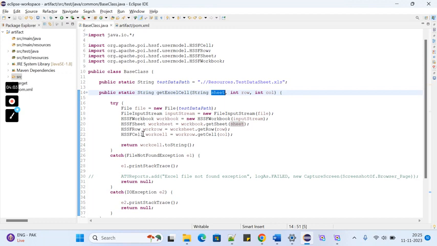Then HSSFRow workRow equals worksheet dot getRow. Here we are passing row. In real time, when you call the method, you just need to pass the row number. Then HSSFCell workCell equals workRow, whatever workRow instance we have created, dot getCell, column, which is the column we are passing in the method. So in real time, whatever column number you need, we pass it here.